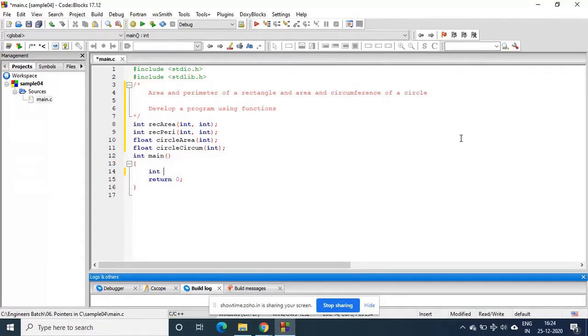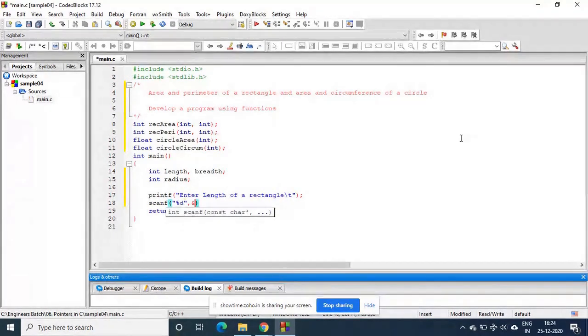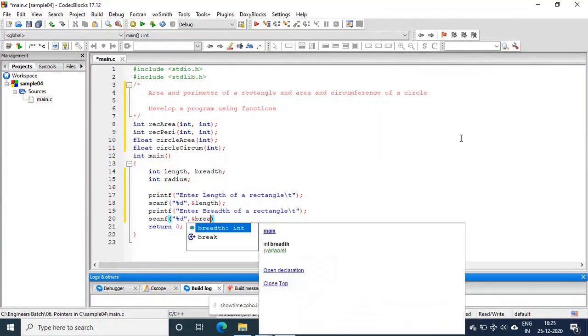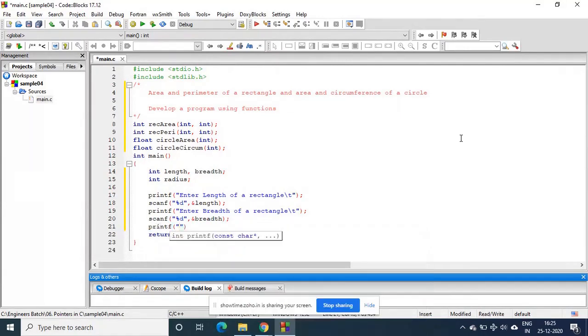There will be 3 inputs. One is length, and width, and it will be radius, right? Enter length of a rectangle. I will store it in length. Right. Enter width of a rectangle. Observe carefully that sometimes I use the \n and sometimes I use the \t. So observe where actually I preferred \t. And then the input: enter radius.